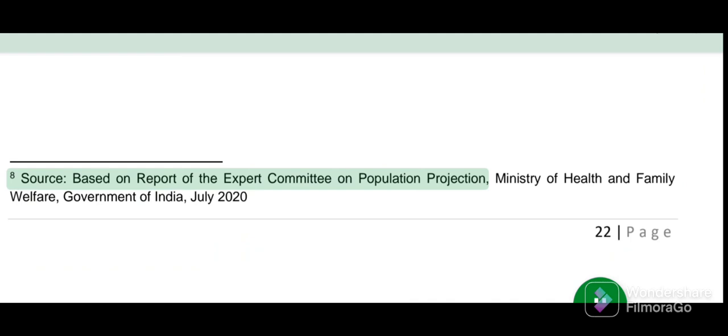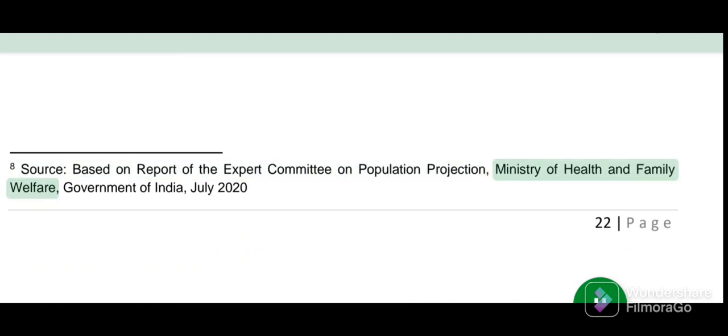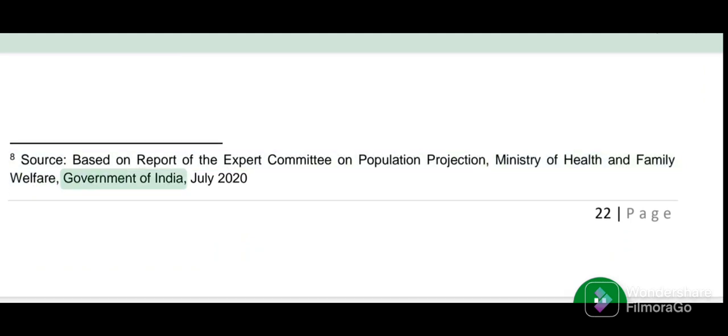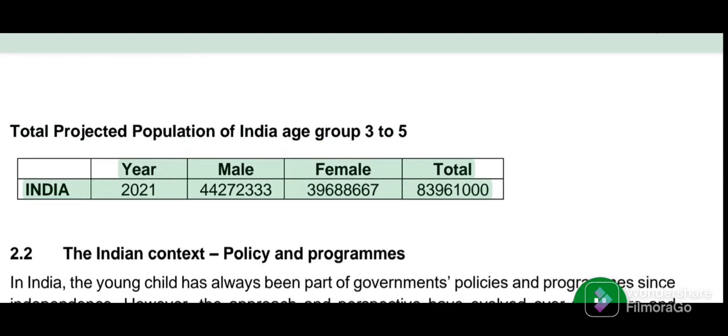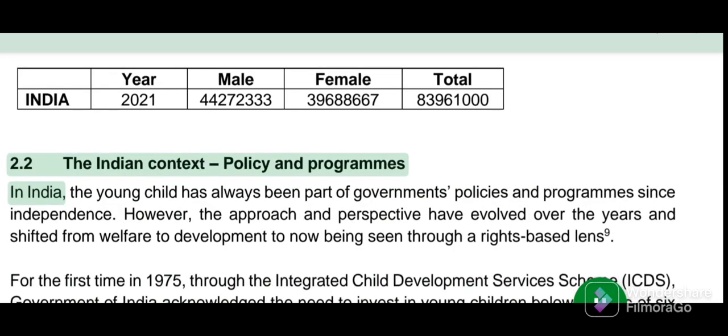Based on report of the Expert Committee on Population Projection, Ministry of Health and Family Welfare, Government of India, July 2023. Total projected population of India, age group 3 to 5. Year, male, female, total, India. 2.2 The Indian context, policy and programs in India.